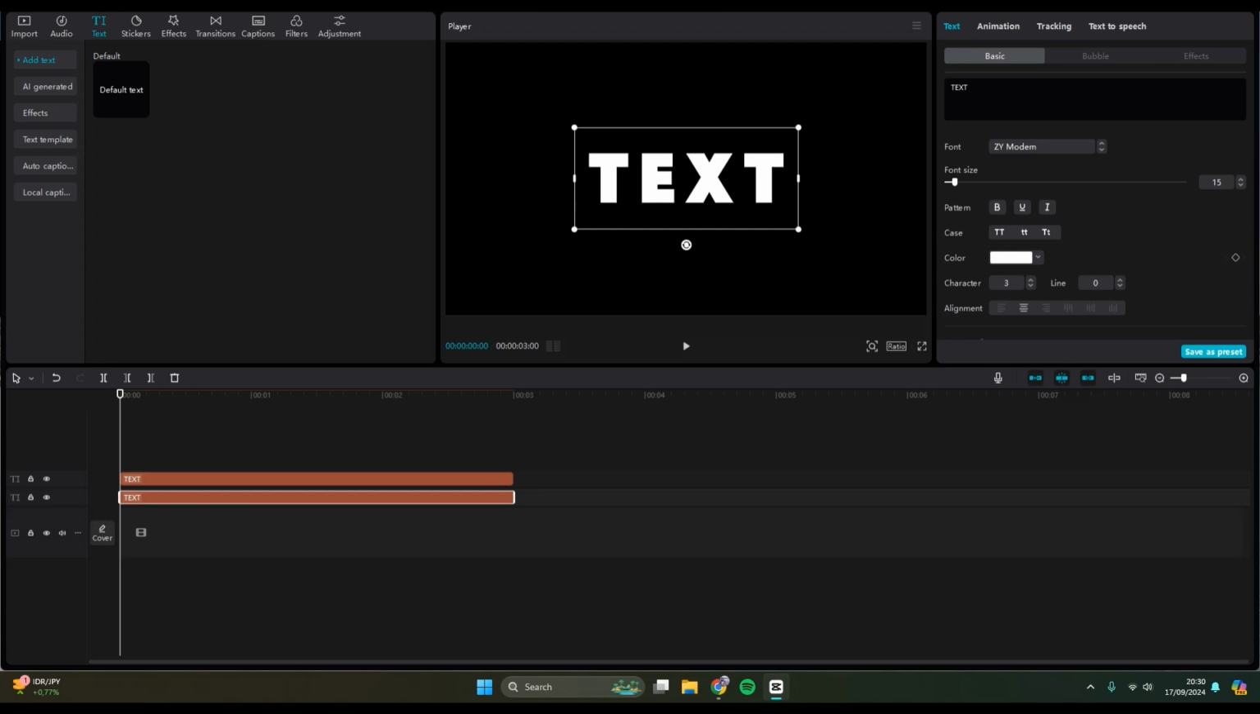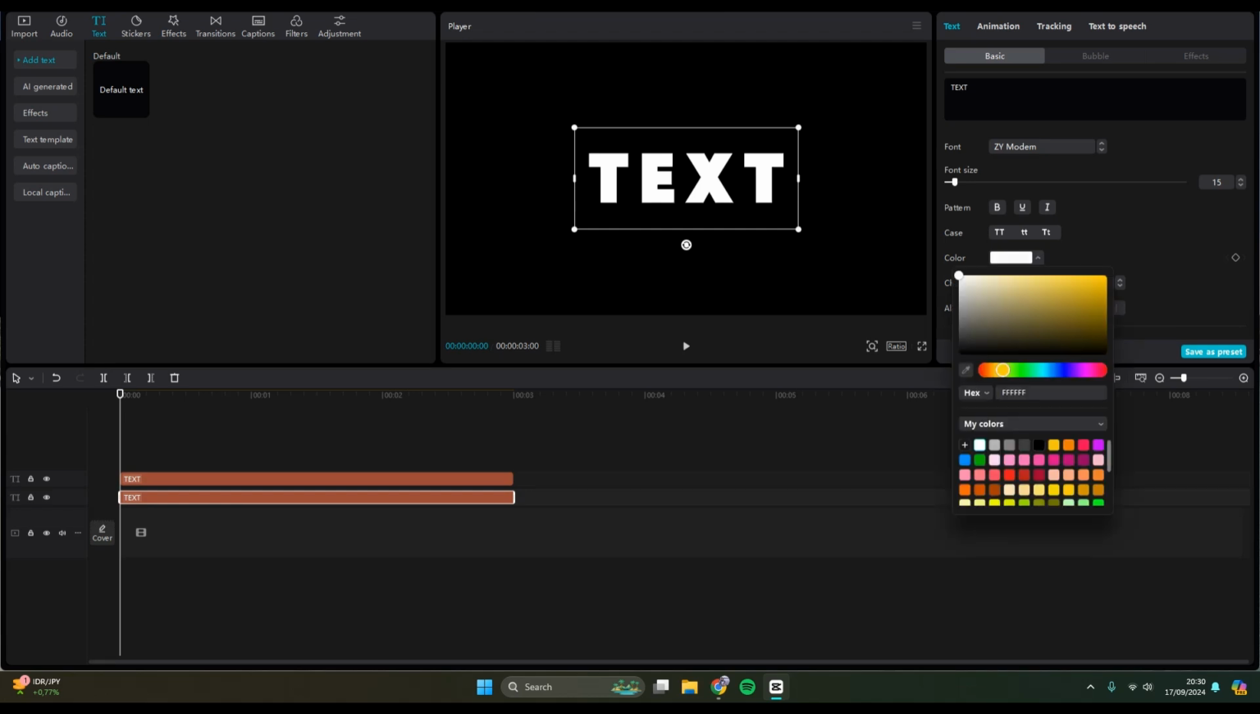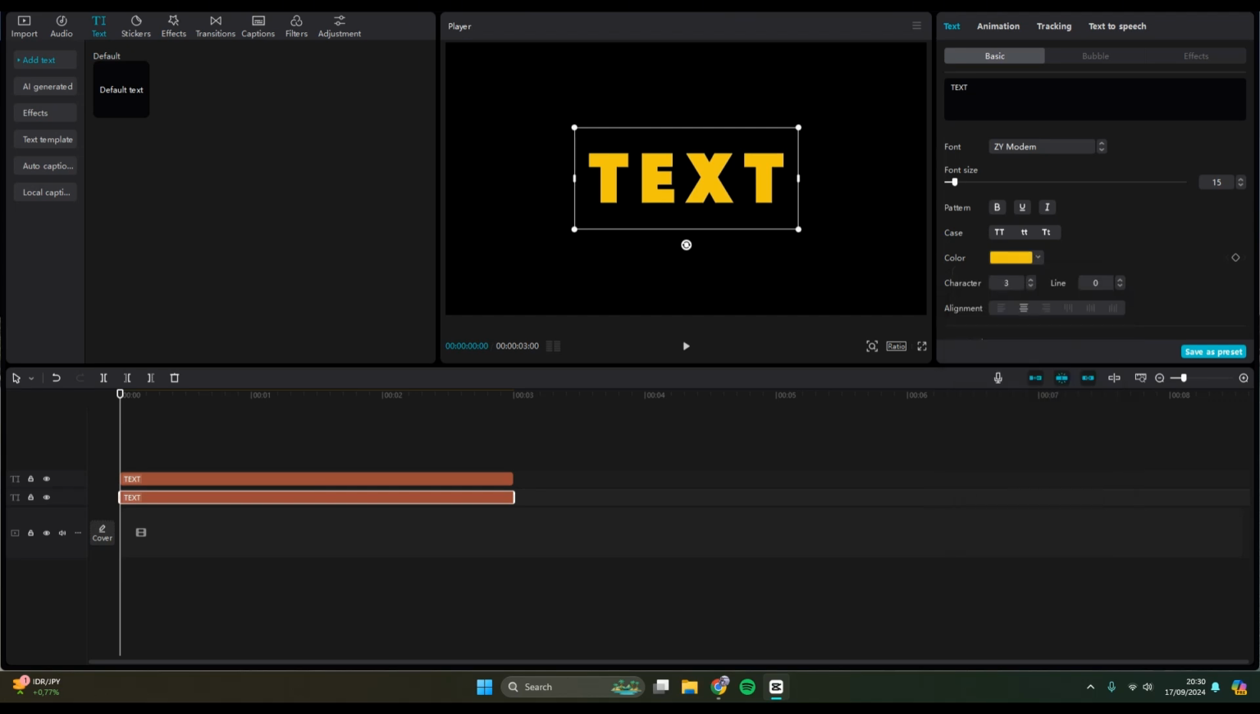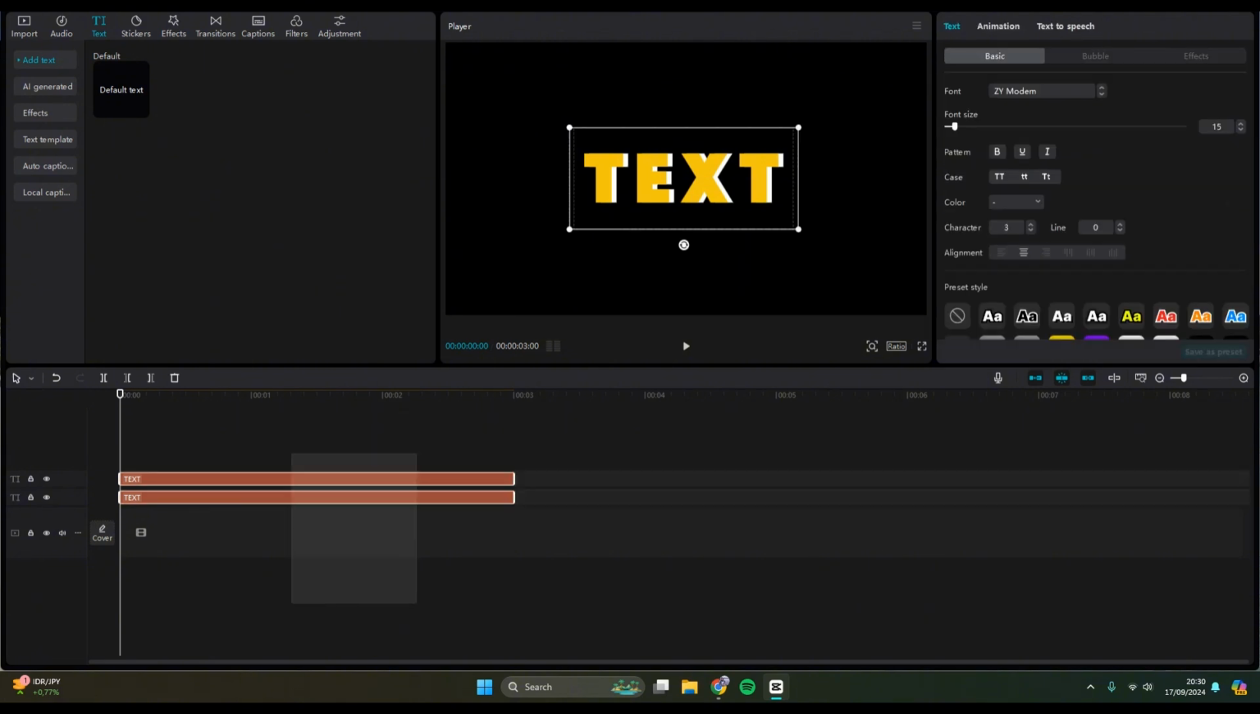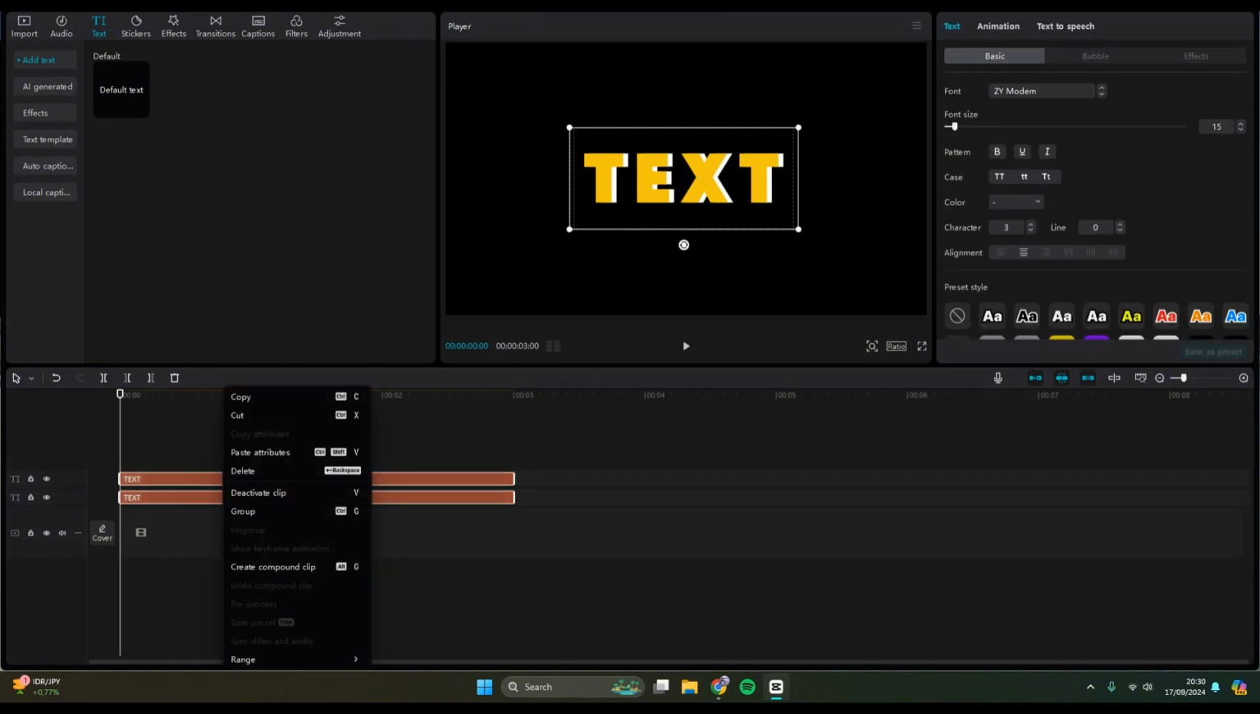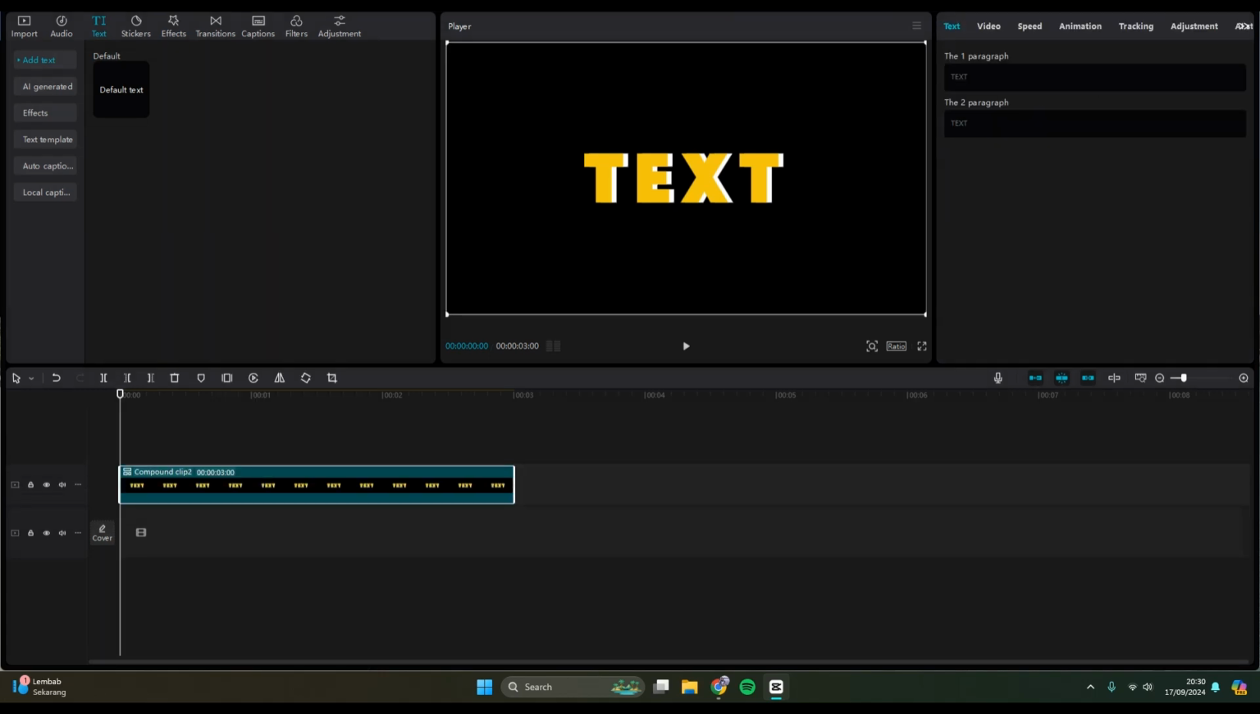Now click on the first layer of the text and then choose the color that you want. I'm going to go with yellow, for example. Now drag it a bit to the left, so you'll create this 3D effect on the text. And after that, you can just select the text, right click, and then create a compound clip.